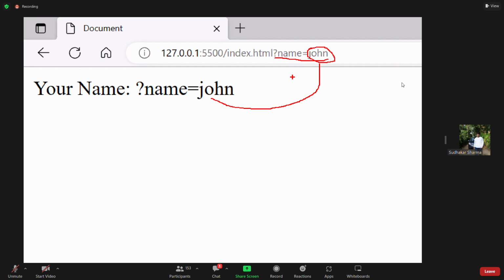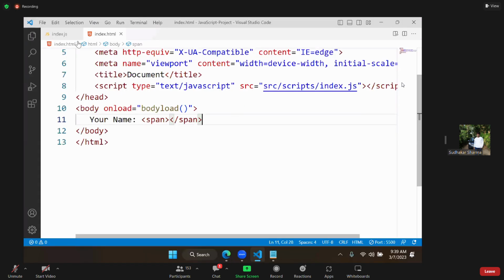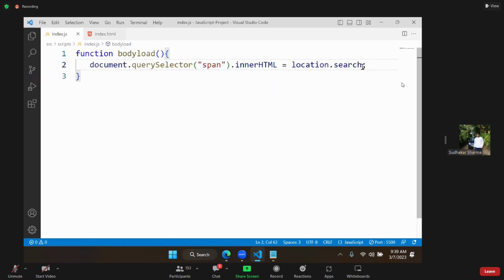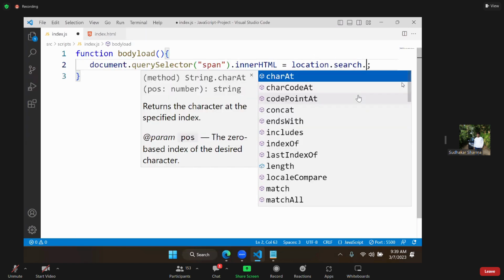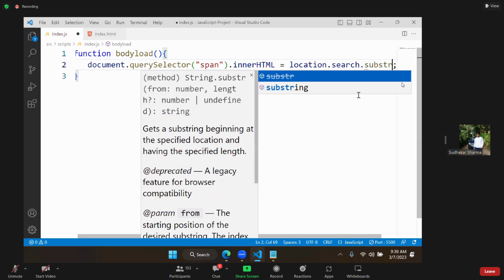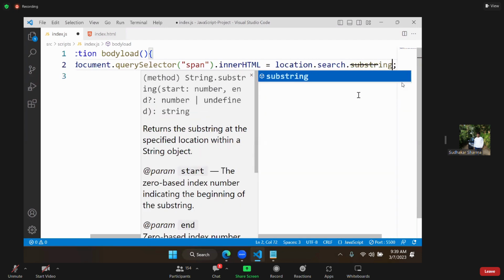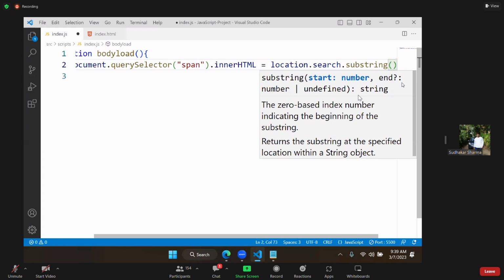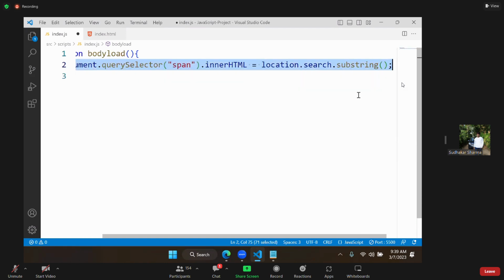Actually, for that, we want to read the value which comes after the equal sign. Then what generally we do is we write a logic like this, location.search. In that, we have to use substring. Substring means read only from a specific part. From which location do we have to read? We have to read from equal. From the equal position we want to read. Then generally we need to write like this. See, I will show you.